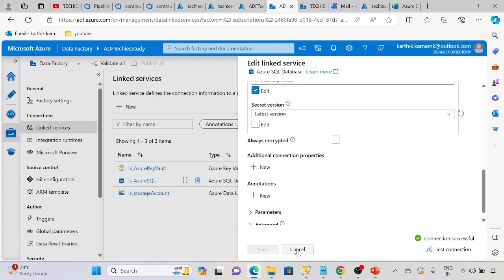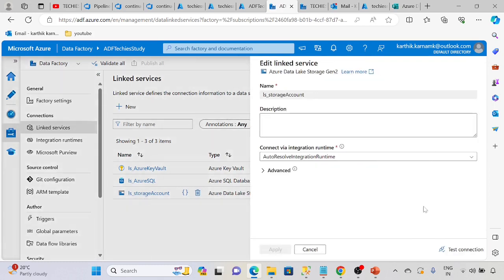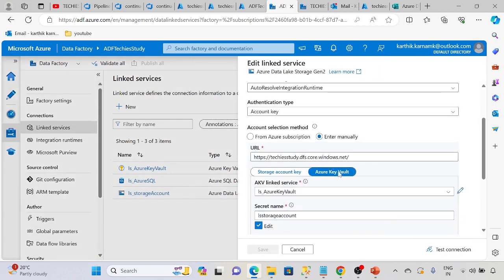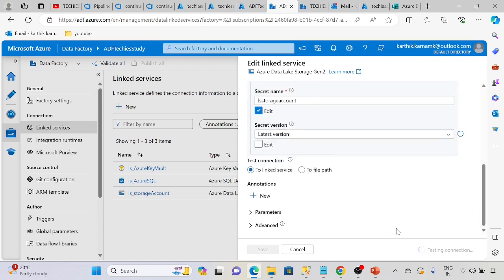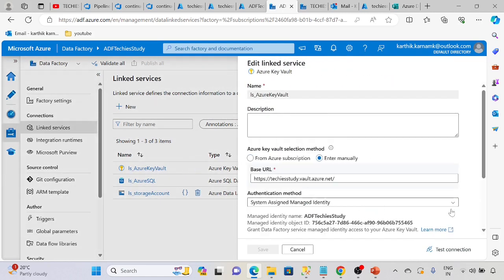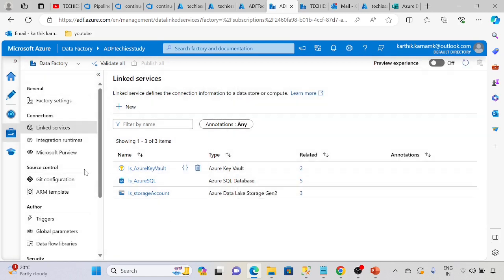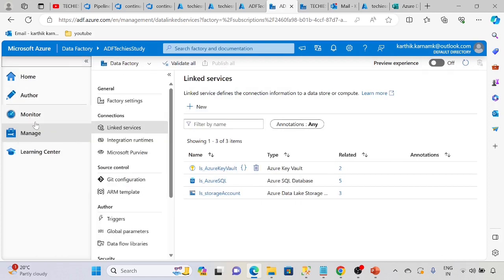See, it's done. Let me test this connection as well. This is also coming through Azure Key Vault. Now we have given the access. That is the reason it's completed. Connection successful. Perfect. Test. Everything is good. So this is the beauty about CICD.